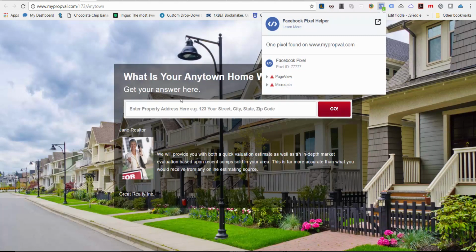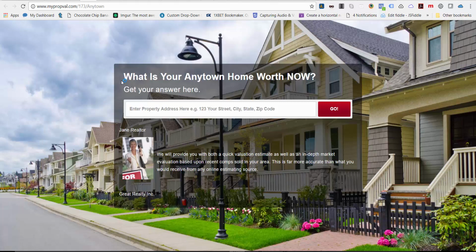So those are a couple of powerful new features that we've added recently to the ListingsMagic platform that give you more marketing power, specifically when it comes to leveraging the tools that Facebook has provided.